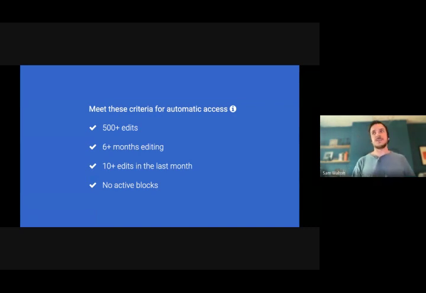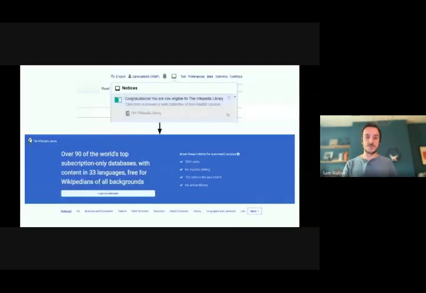The reason for that is just that because we get this access for free and in partnership with these organizations, we need to make sure that folks aren't just creating a Wikipedia account, not editing Wikipedia, but being able to use the library. We want to make sure that it really is sort of active Wikipedia editors that are using it.